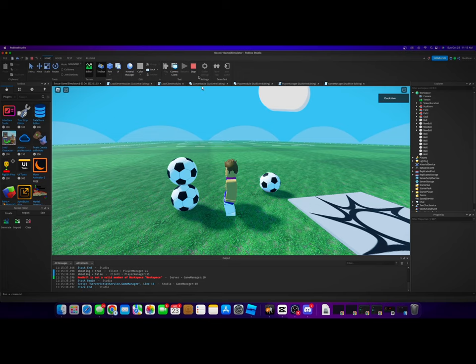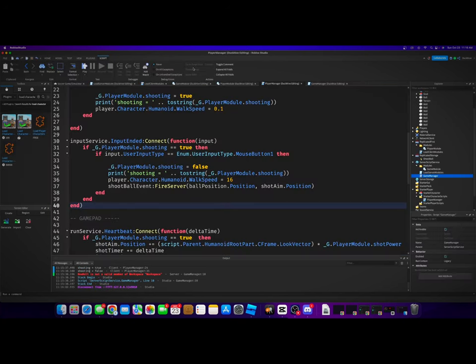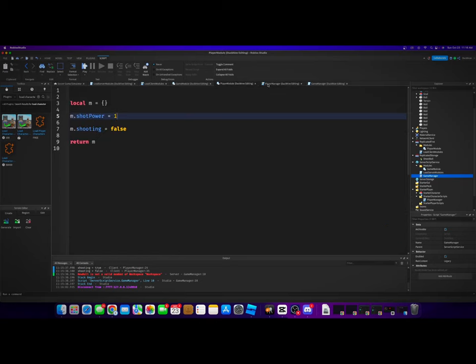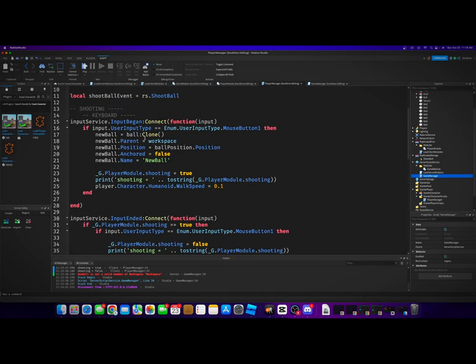Oh, let's see. Okay, so I think what's happening is it's making the ball on the client, but not on the server. So like in our player manager, what we got? We got right here.